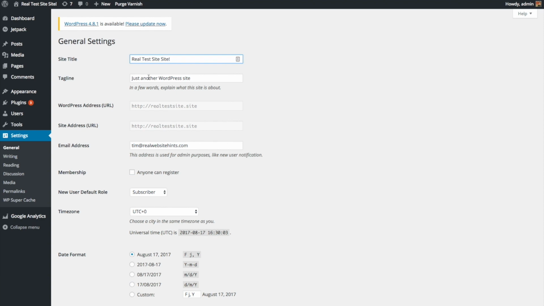And then here the tagline is, in a few more words, what is your website about? And WordPress address URL. On some installations, you can adjust this and manage this. It's not something I recommend that you do because it can break your site. So you don't really want to touch this, and it looks like they've grayed it out for you on the HostGator install, so you can't do that anyway.